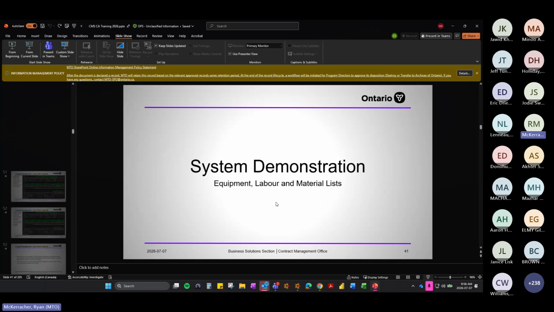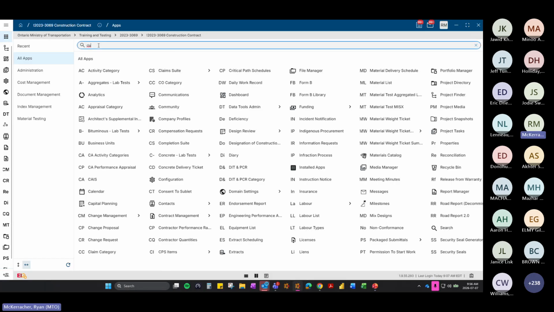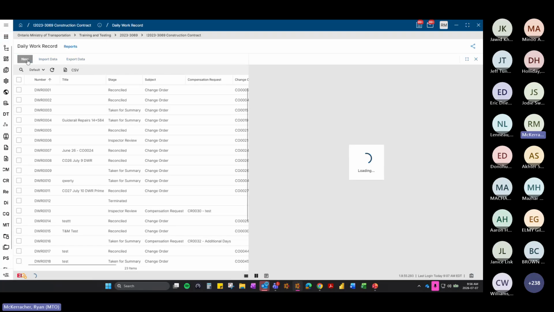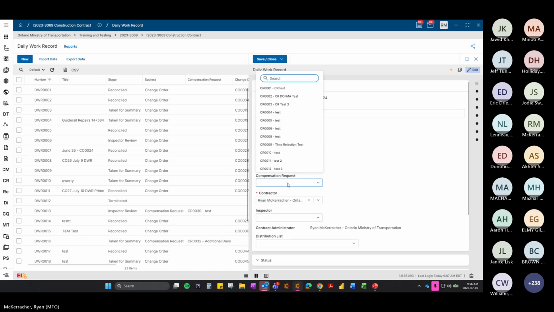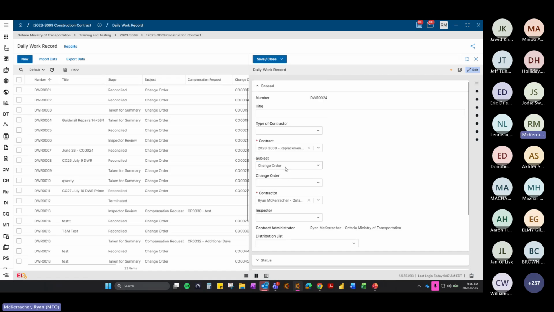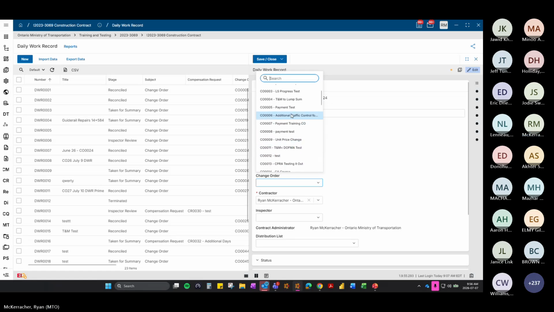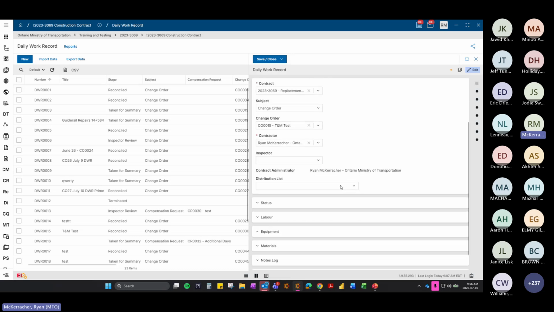So we'll create a quick daily work record here. Go up here and search daily. Start a new one, and I'll use my new piece of equipment. Let's go CR. I know, let's go change order. I think I've got one. T&M tests, so T&M test, change order 15. I'll link it to there.